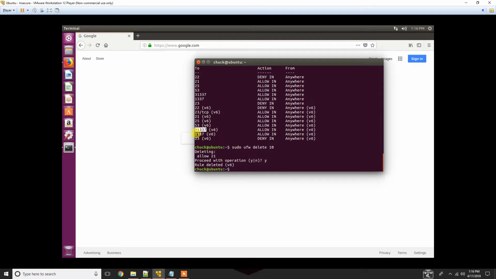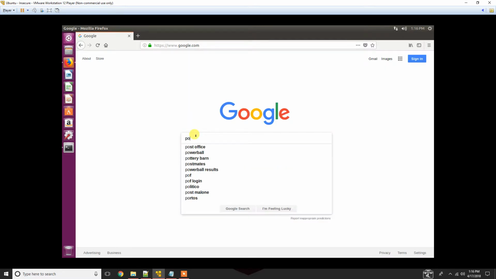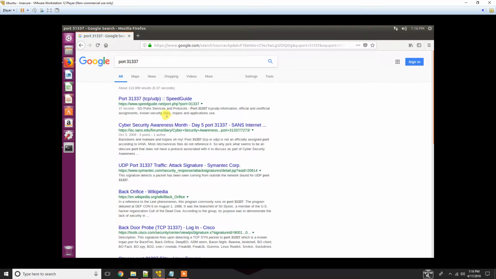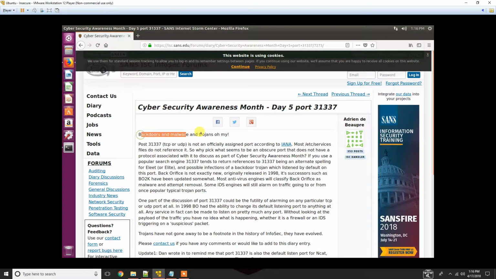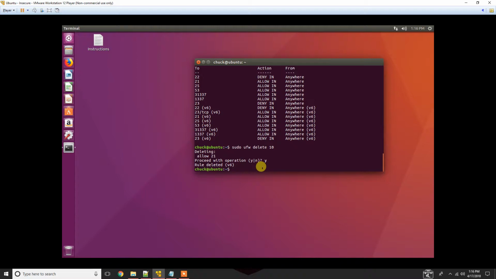So you have 31337. So type in port 31337, and you'll notice on here that there's a Cybersecurity Awareness Month, day 5. It's port, backdoors, malware, Trojan, oh my. So most likely we're going to delete this rule. Okay, so you're going to go in and not only delete it, but then you want to specifically deny it, right? So you do sudo ufw status numbered.